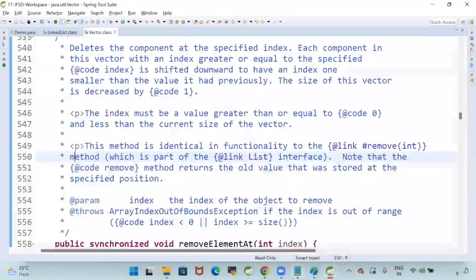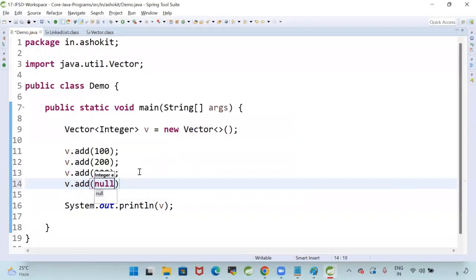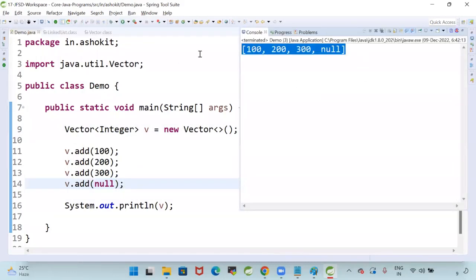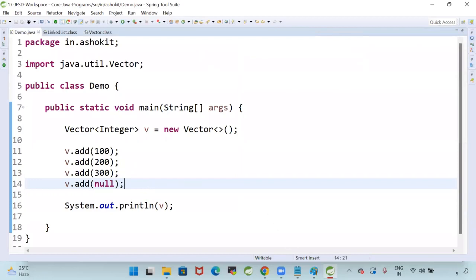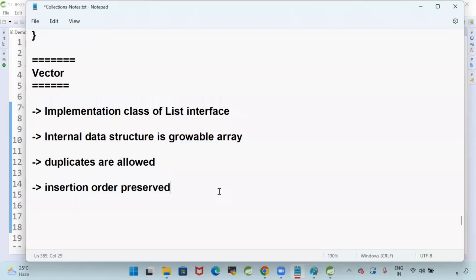Are null values accepted or not accepted? v.add(null). Let's execute it. Accepting or not accepting? Accepting. Null values are accepted. Insertion order is preserved.